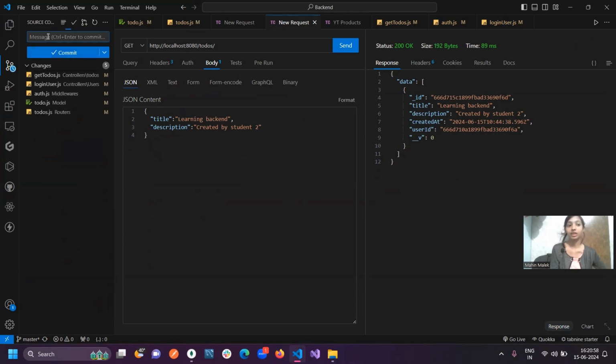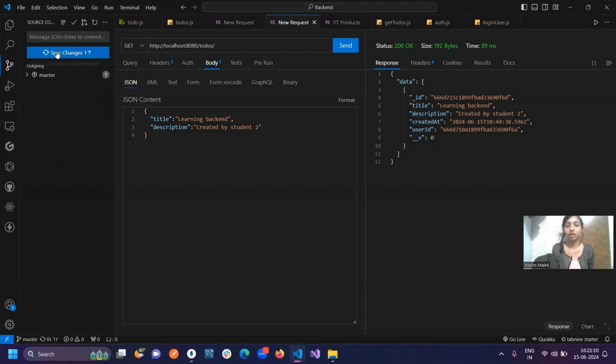So let's just commit and implement. So RBAC is done now. Okay, so let's do commit, and you can check my code on GitHub, link in the description.